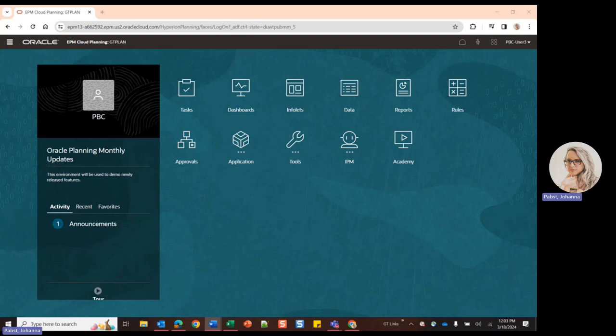Hello everyone and welcome to another Oracle Cloud Planning Key Update video. Today I'll be talking about cell level security and how it can be used to create different security assignments in different cubes within one application.